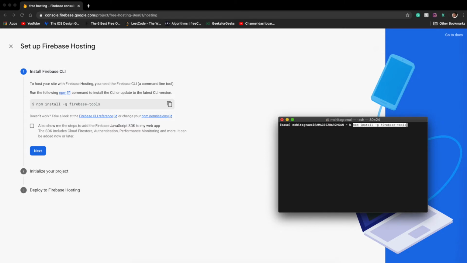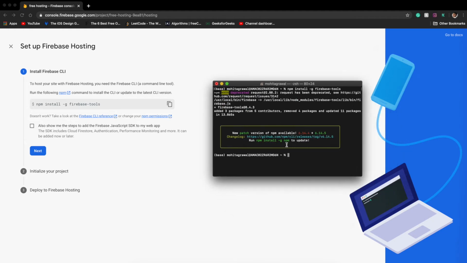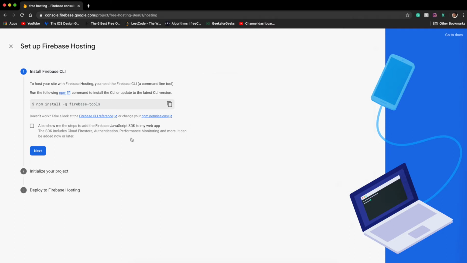Okay, just open your terminal and run this command. I have already installed this, so I think it won't do anything for me. Let's see what happens. Okay, so you will get this type of screen on the terminal for the success. Now click on next.